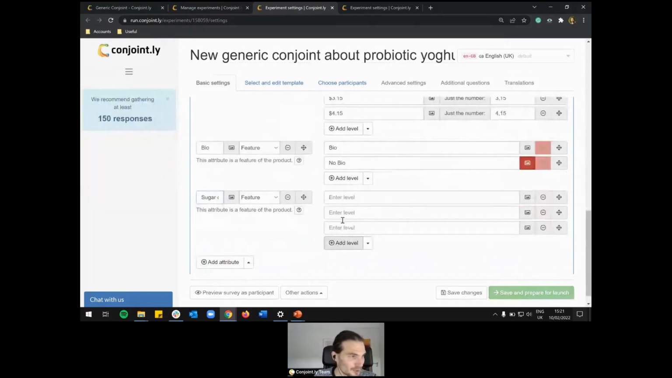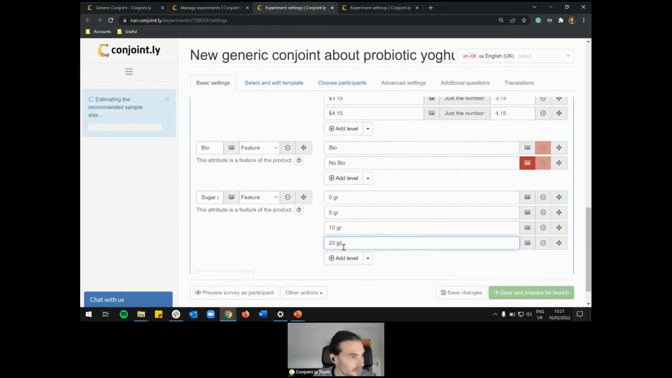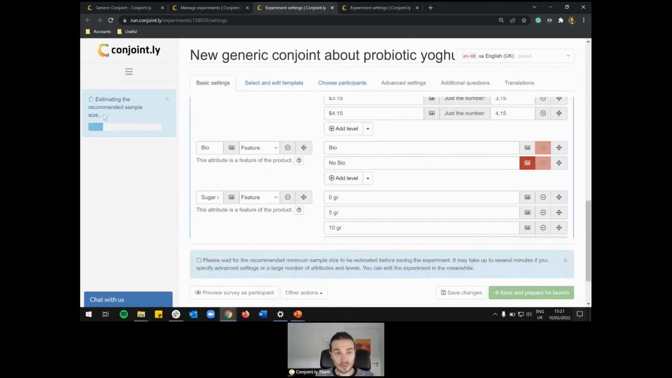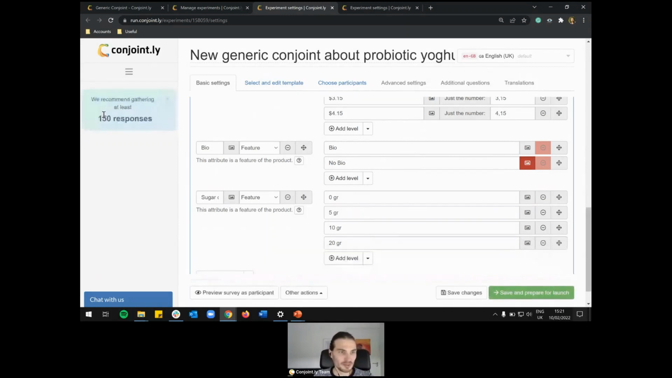I'm not that familiar with the sugar content in probiotic yogurt, but let's say 0 grams and 5 grams, and then maybe 10 grams, something like that. While I'm writing this, you see it's actually updating the amount of respondents needed. So let's add 20 grams, for example. You can see it's automatically adjusting the sample size to fit all these things that are added. The way that works, I'll talk about a little bit. It's basically an effect size estimation. So it uses power. And we can see I haven't added enough to really influence the respondent amount yet.